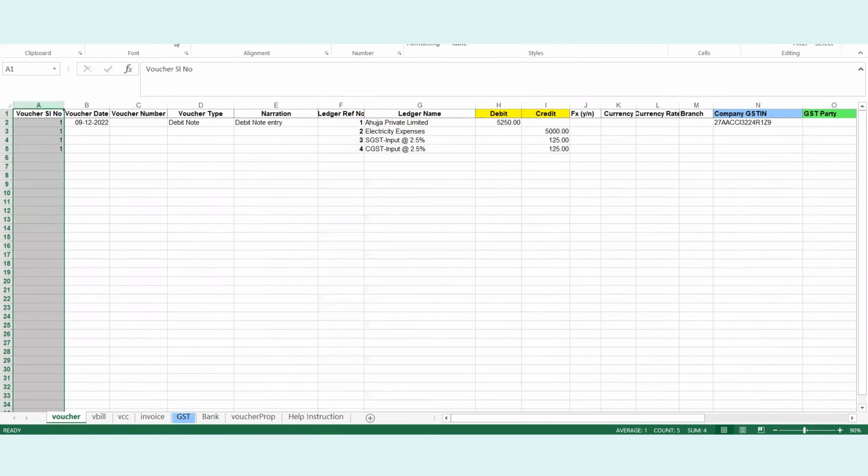First, I'll continue with the voucher serial number part. The voucher serial number denotes how many transactions I want to import in my books of accounts. Do I want to import one transaction? Do I want to import 100 transactions?